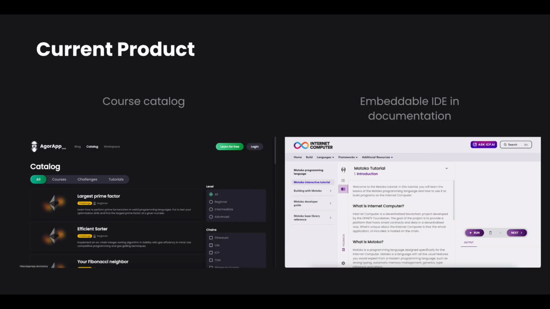Our current project has a course catalog, so you can check it out at agorapp.dev. We have different courses we've built for a number of different chains. There's even a tutorial from Motoko. We have challenges, we have courses, and our IDE is embeddable. You can check out Internet Computer, if you Google search Motoko Interactive Tutorial. It's our IDE on their documentation. There are about 30 lessons you can skip through, learn Motoko, and run the solutions. So definitely check that out.